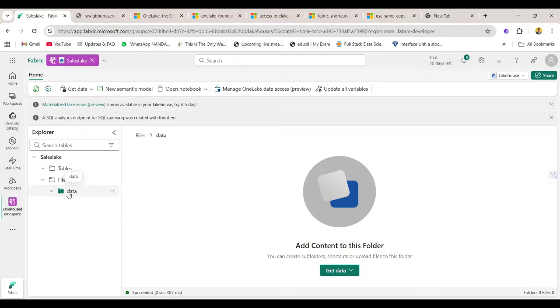My question is, the data inside the files might be unstructured or semi-structured, but the data inside the table must always be structured. Yes, always structured.